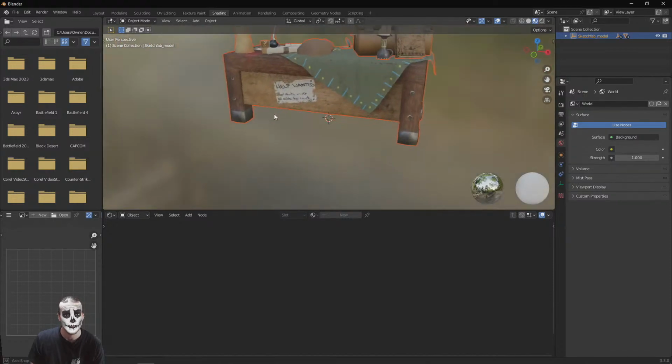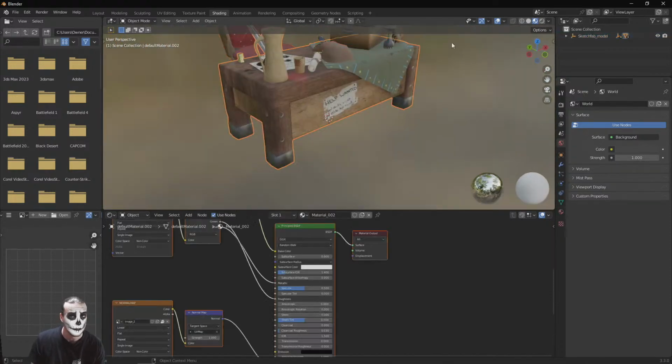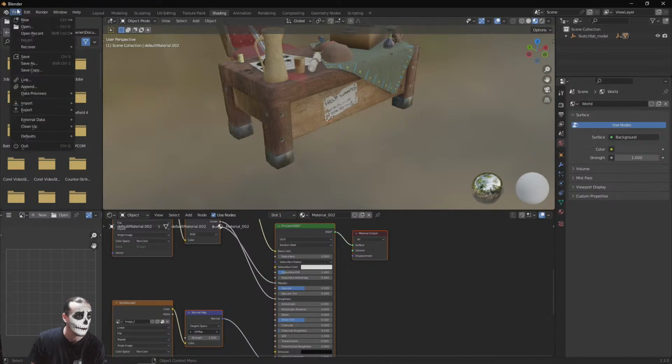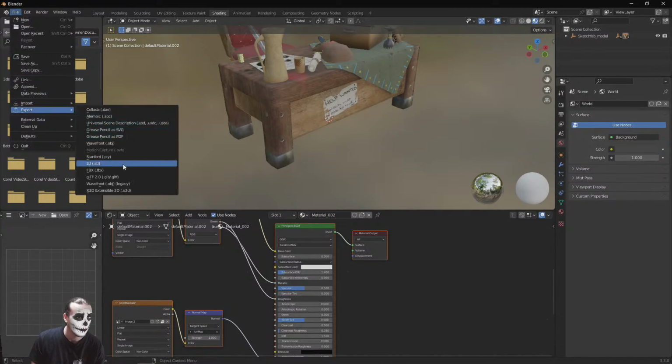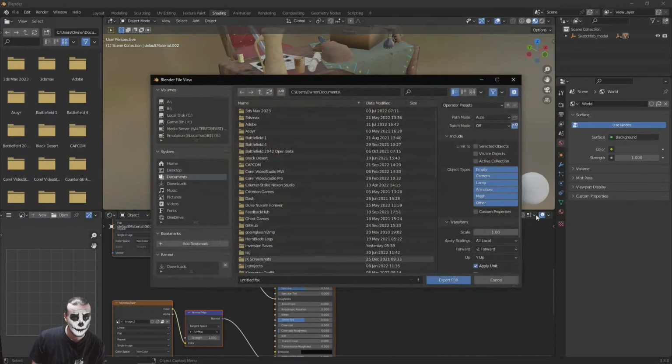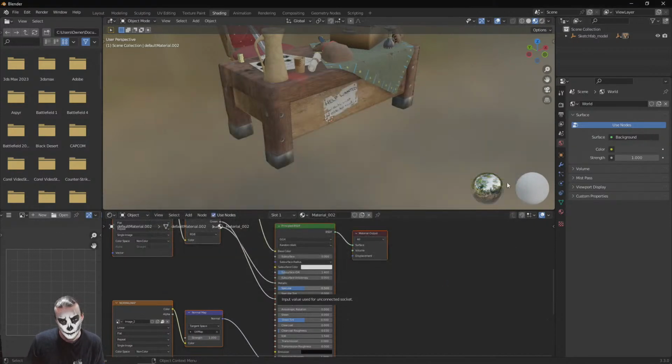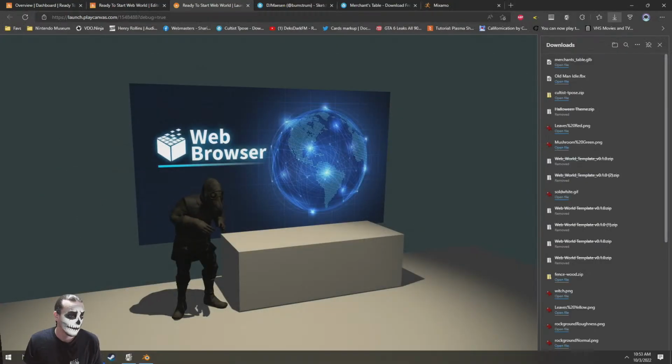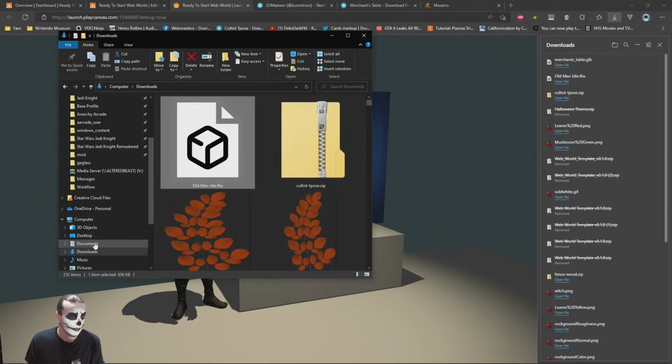Can I export this is the next challenge for my Blender skills. That one might be tougher. File, export, export as an FBX, and we are going to copy in the stuff, and we're gonna name it merchant table.fbx. Now we're gonna do the double click test.